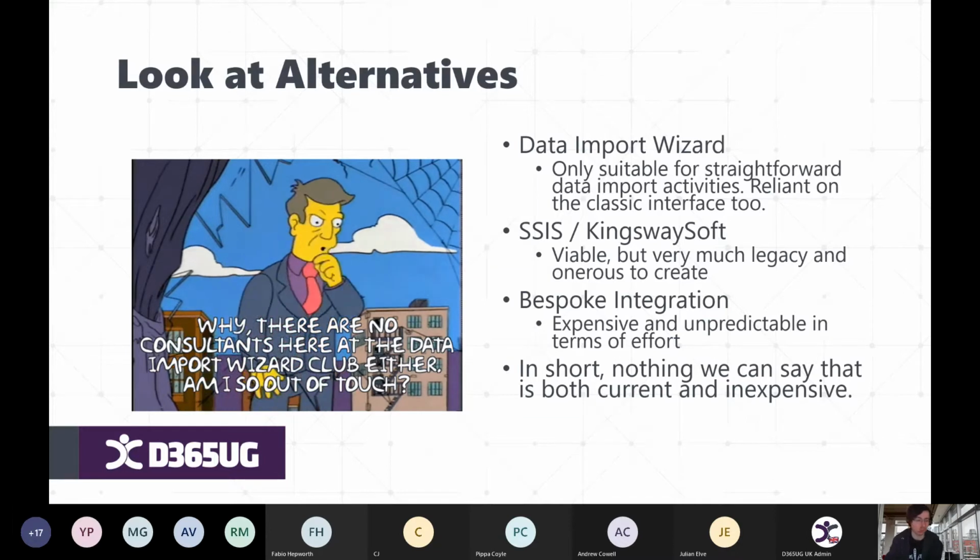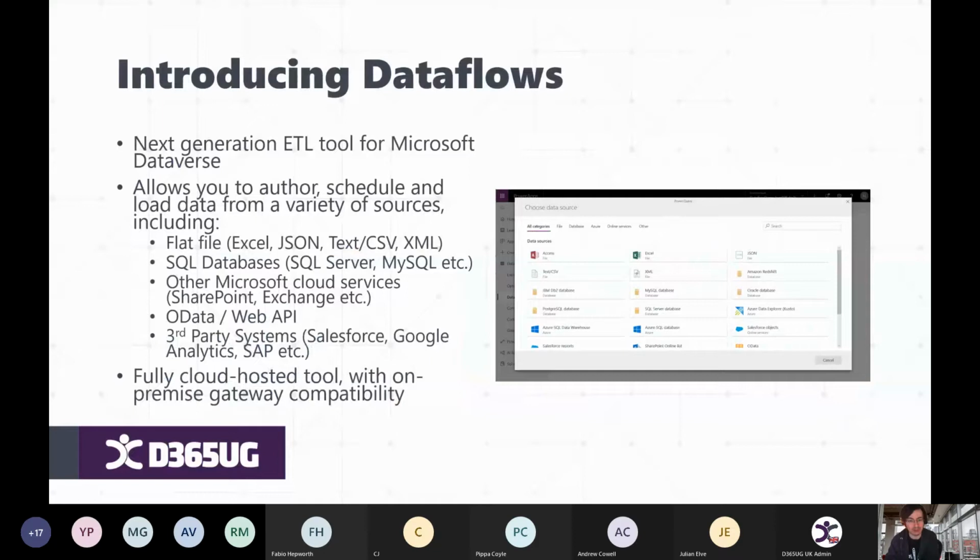So ultimately, I think when we look at the wider landscape, we've not really got anything which is current from a technology standpoint, and also is going to be relatively inexpensive for us to use as well. So enter stage left Dataflows. This is our new next generation ETL tool that allows us not only to get our data into Microsoft Dataverse, but also export it out into an Azure data lake as well, if we want to do that big data analysis.